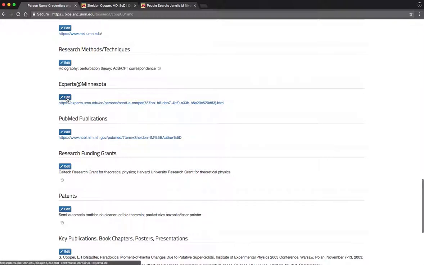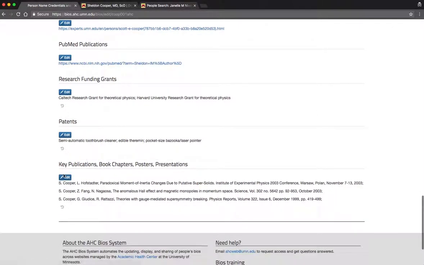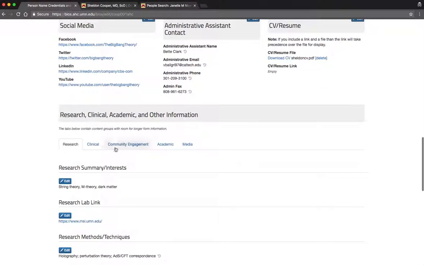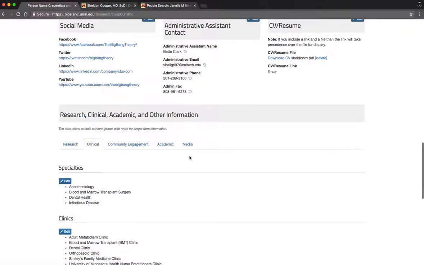We have space for the experts at Minnesota link that you can put in, a PubMed link, and then of course the big field that covers a lot of ground here is the publications, book chapters, posters, and presentations. If you have a lot of them, some people do, I would probably call them out with headings, and you can do that, or bold. And our team can help you with ideas if you have a lot of information for that area.